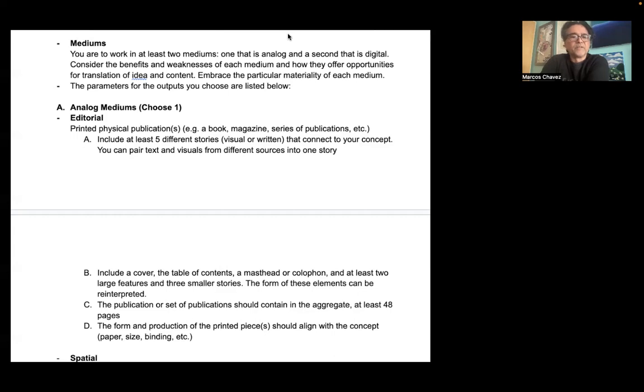So wait, it says you can include at least 5 different stories. Let's see. Whoa, where did that come from? So that makes me a little nervous. 5 different stories. Does it have to be 5 different stories? Well, calm down, emoji. We should follow the spirit of this idea. It doesn't have to literally be 5 different stories, because who knows what you're doing.